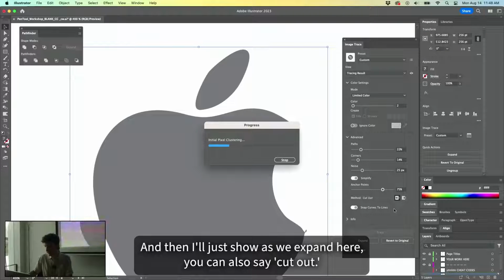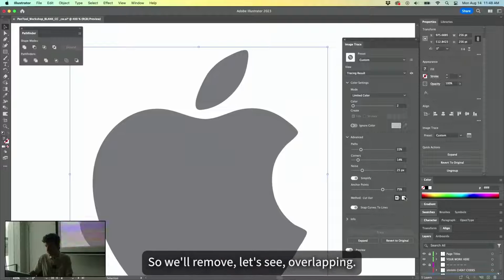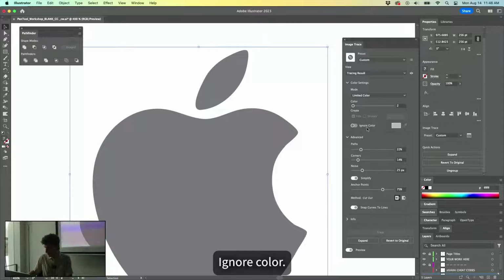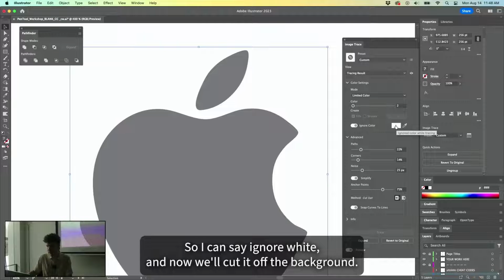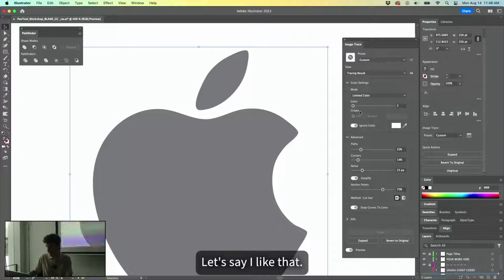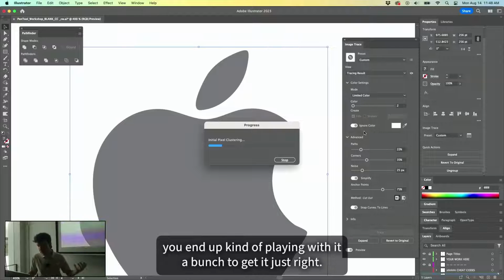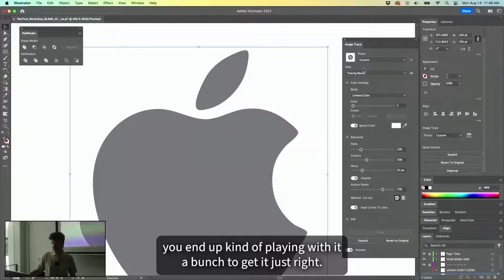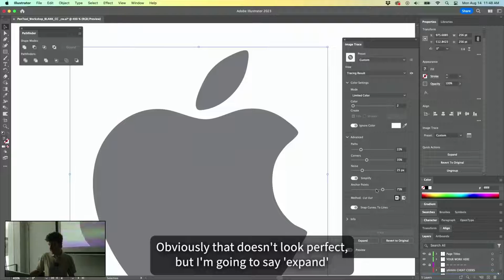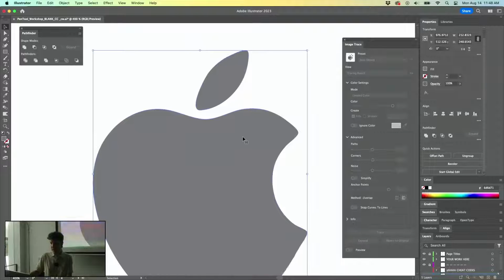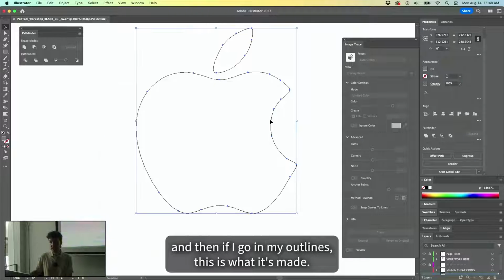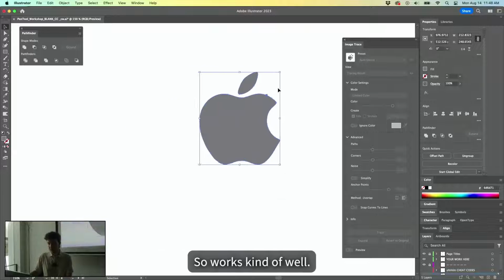And then I'll just show as we expand here. You can also say cut out, so we'll remove overlapping. Oh, ignore color, so I can say ignore white, and now we'll cut it off the background. Let's say I like that, or let's see, I'll add a couple more colors. You end up playing with it a bunch to get it just right. Obviously that doesn't look perfect, but I'm going to say expand. And then if I go in my outlines, this is what it's made. So it works kind of well.